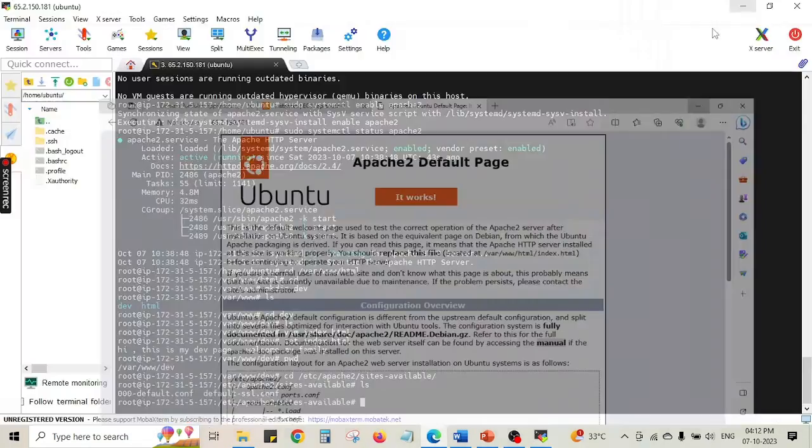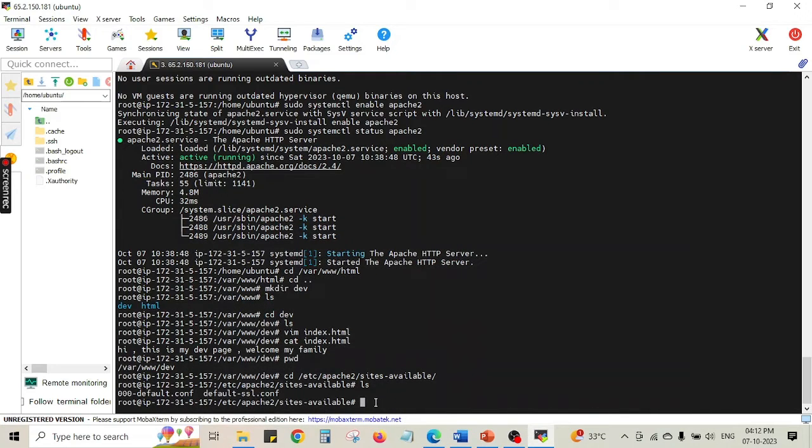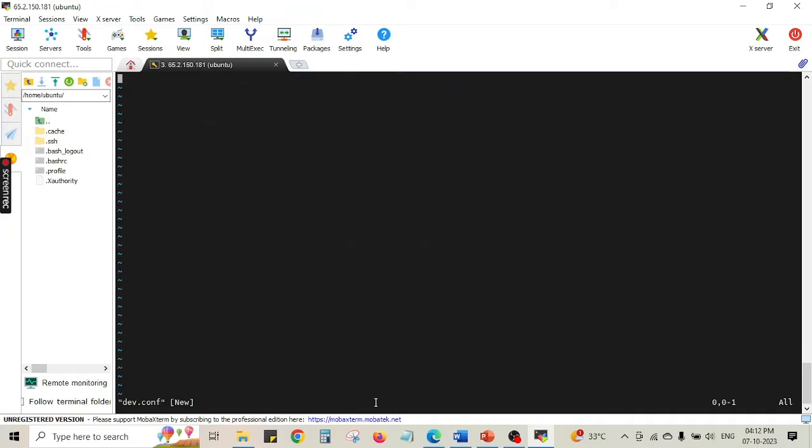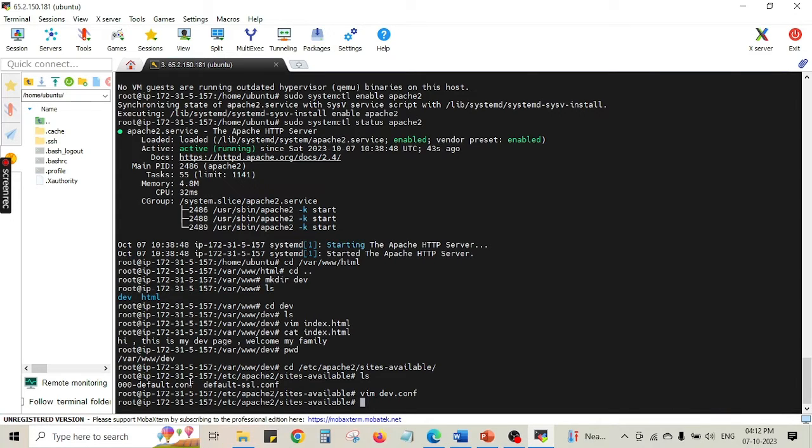So now what we will do, we'll make one more file with the name dev, because we created a directory dev, right? You remember? So I will use vim dev.conf. I for insert, I'll not keep any data in this one. I'll tell you the reason for that. Let me save.